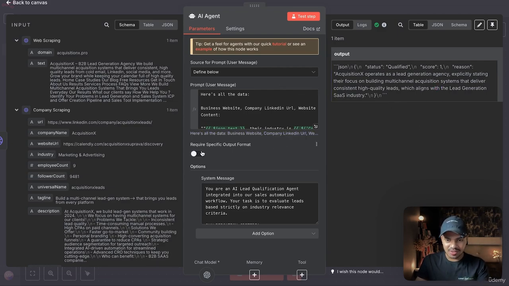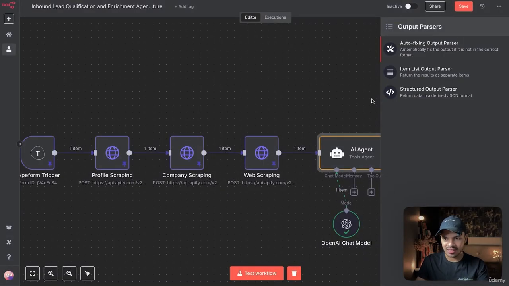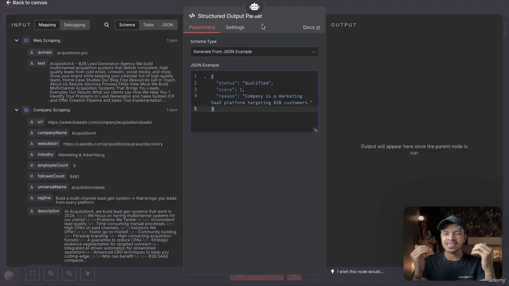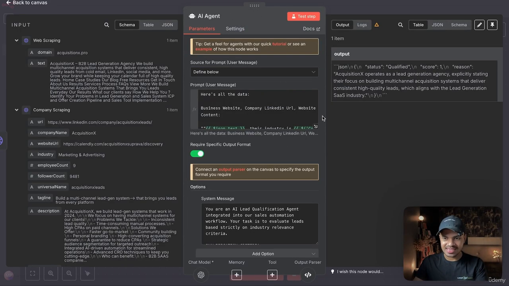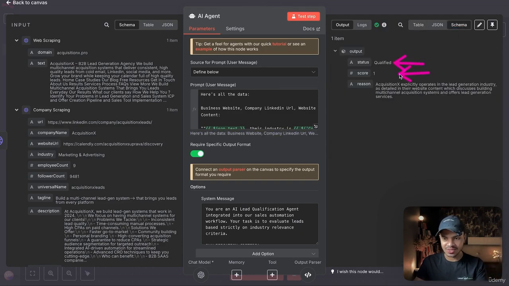So we can use specific output format only. So let us enable this required and we can connect an output parser. Click on it and we can use the structured one. So we can say we only want output in this format and nothing else. Here is the structure that we want, which is the status, score and the reason. That's it. And that is why we use structured output parser in order to get the desired output that we are looking for. So let's test our agent again. Yeah, so we can easily just map this field into a Google Sheet, the status, score and the reason.